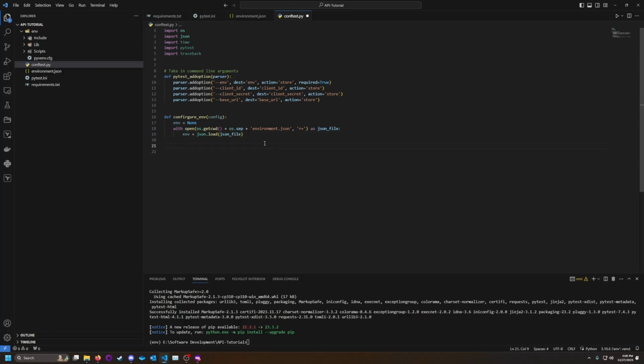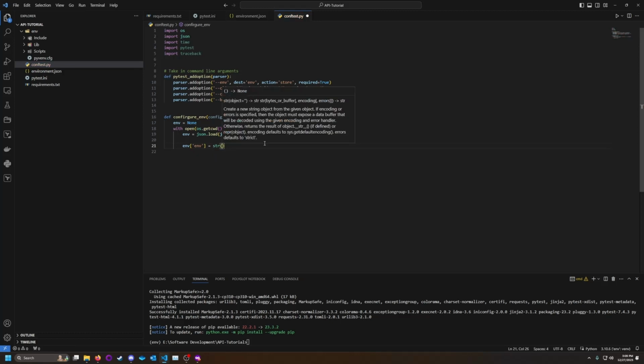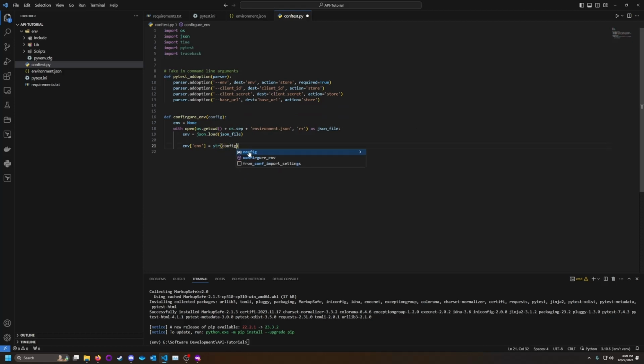And then we're going to do some modifications on these variables just to make sure everything is set up right. It's more like safety checks in this case. So we're going to set this to a string, typecast it as that, so we get some IntelliSense. This is going to be config.option.env, and we're going to set that to the lowercase version in case they pass in all uppercase betas and whatnot. We want it to be lower all the time.